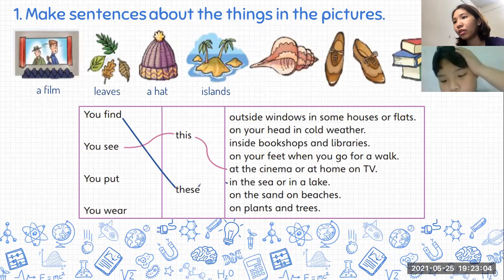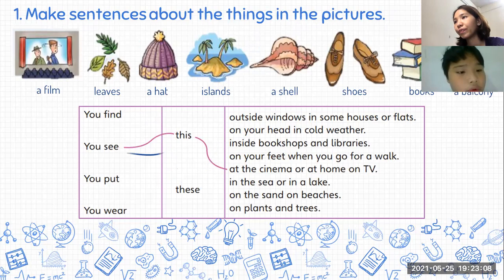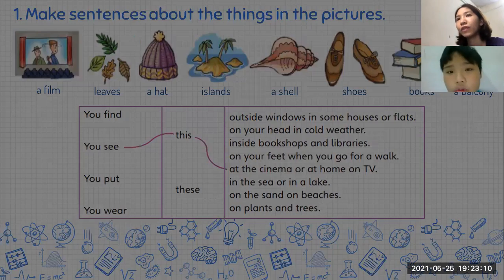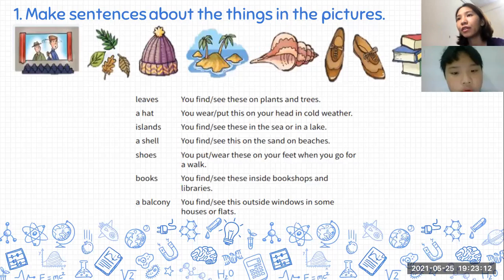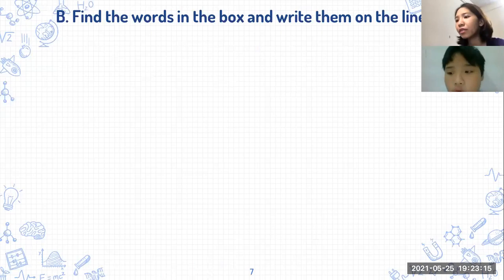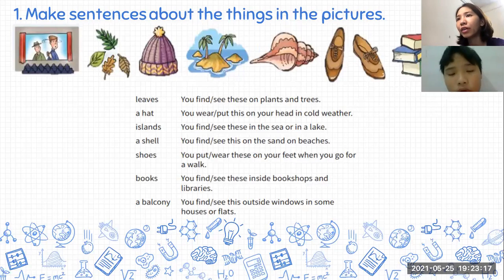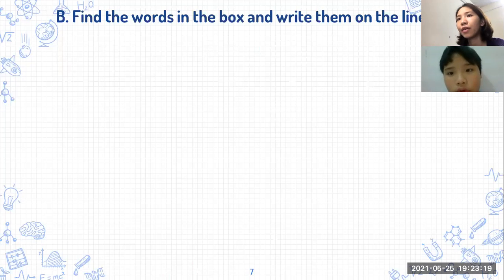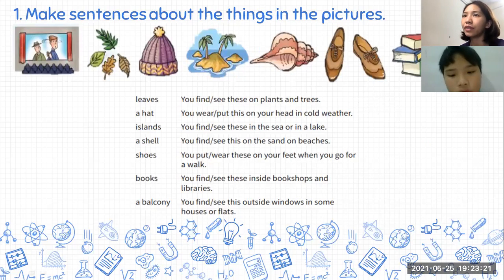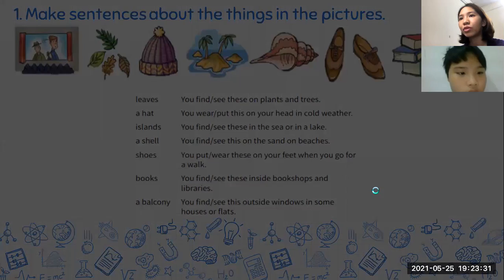This one, let me see, move to the next part. This one, leaves. Make the sentence. Okay, it's here. It's the same. This is the answer of what you have just done. Okay, đây là cái đáp án hồi nãy con vừa mới làm nè. Nó cũng giống như của con thôi.